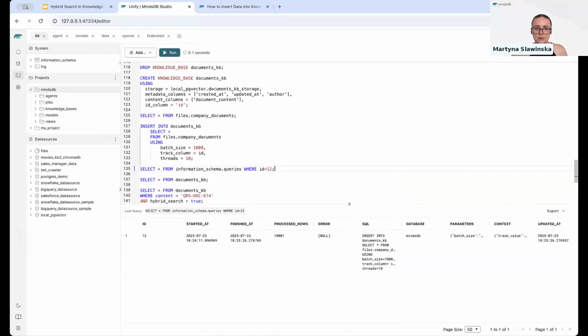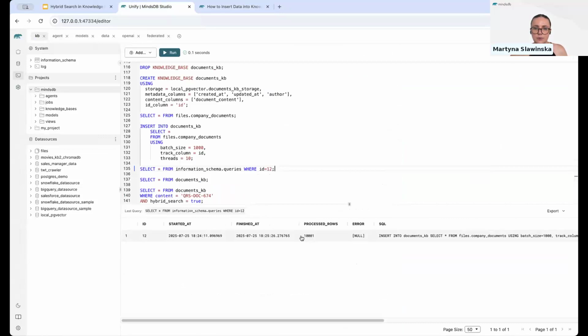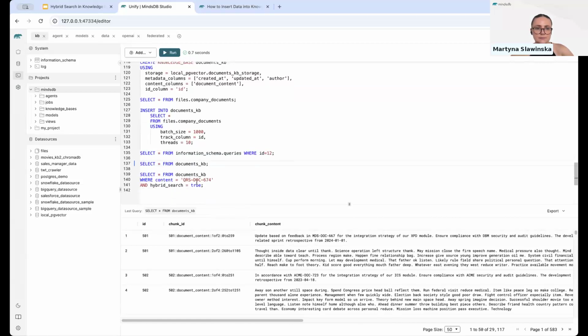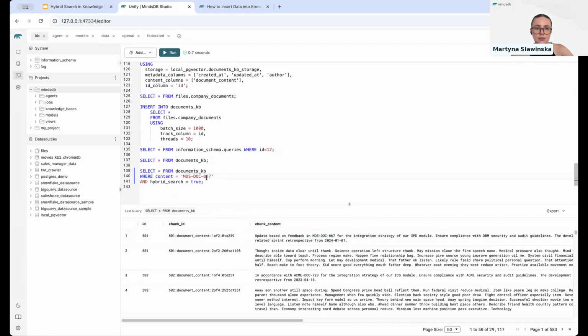Okay, let me check how the process is going. Okay, so we've inserted all the rows. It has finished. So now I will query this knowledge base to show you that we've got data in there. Okay, perfect. Now let me use this acronym as the query that I'm searching.